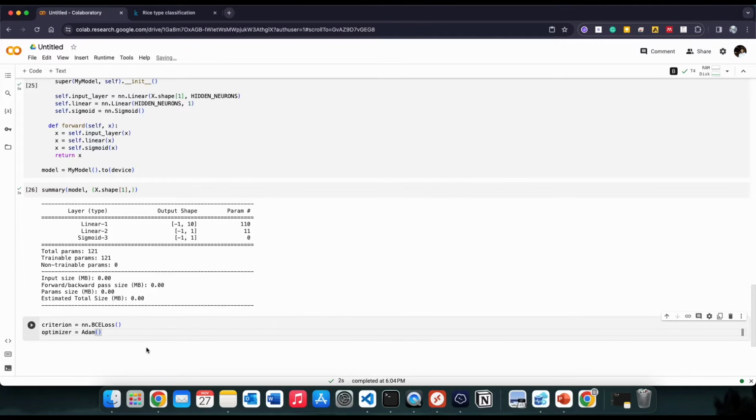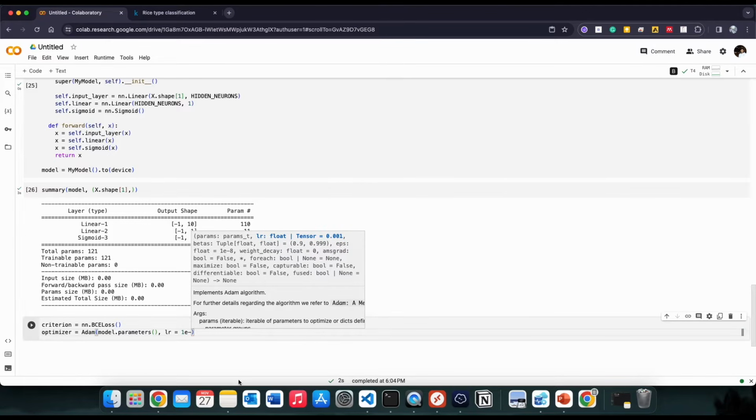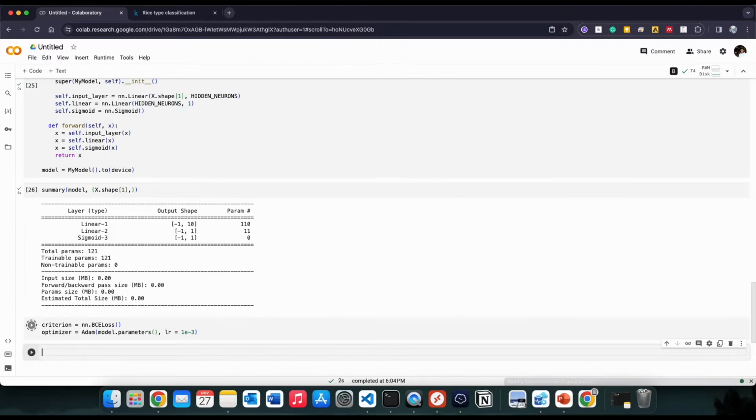Now we need to tell the optimizer that it will be dealing with that model. So we need to give it model.parameters, which means that we are giving it the weights of the model that this optimizer needs to work on. And also we'll be giving it the learning rate, which let's say 1e minus 4 or minus 3, okay? And that's it. Now we created the loss and the optimizer, and both work fine.